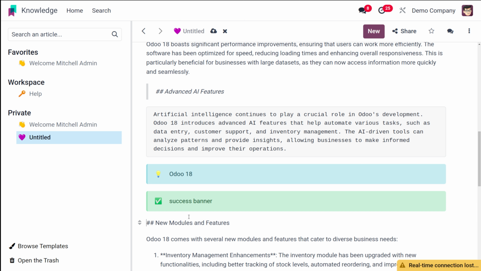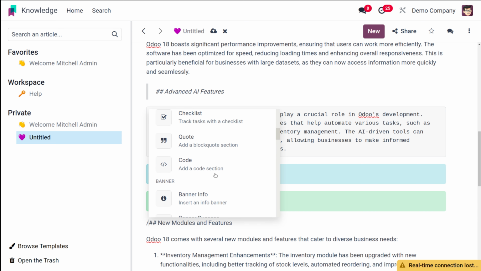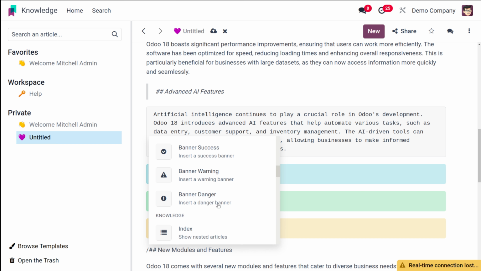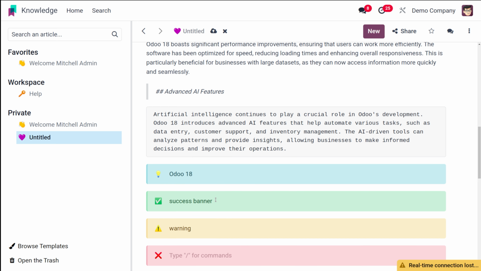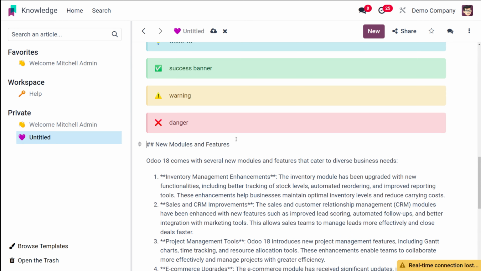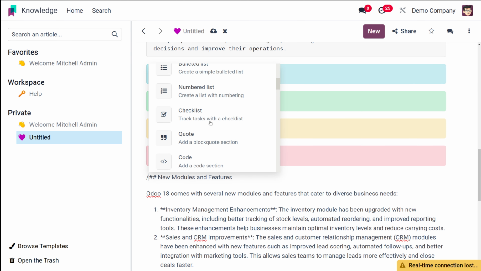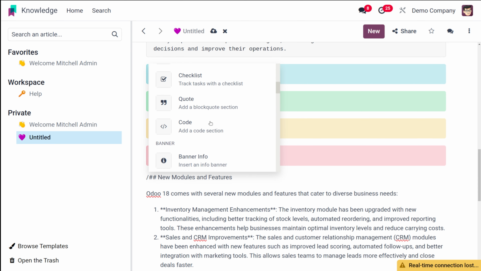Okay, then we have the warning banner as well as the danger banner. So this is the warning. And next, we have the danger banner. So this is the danger banner. So 4 types of banners are available here in the article. Okay, so that's the success, warning, danger, and info banner. Now, if you click on the slash, the banner section is over.